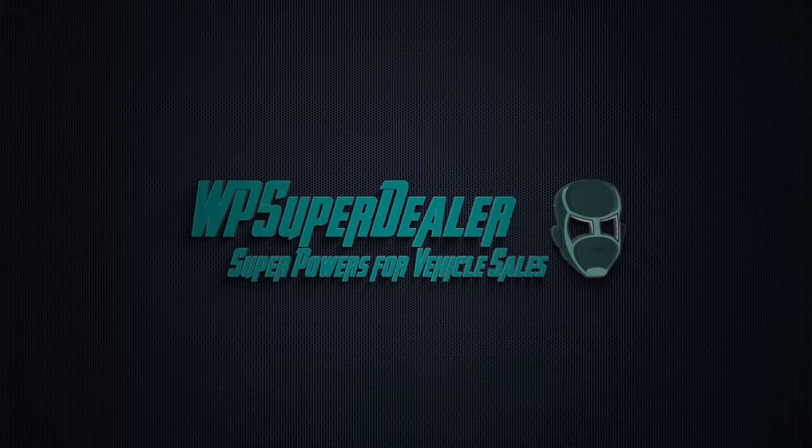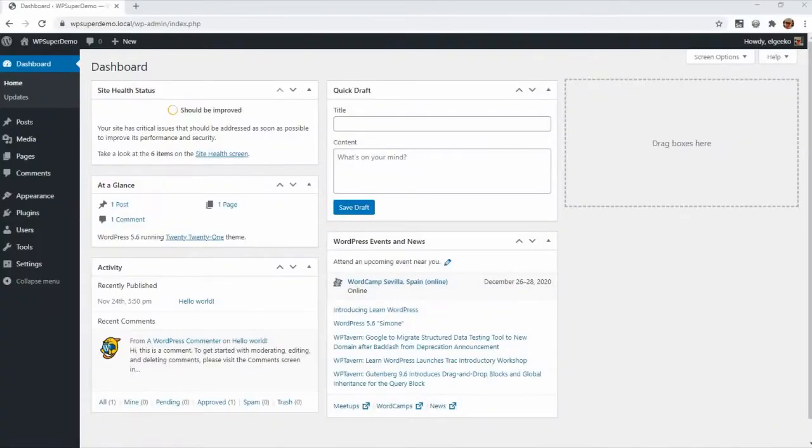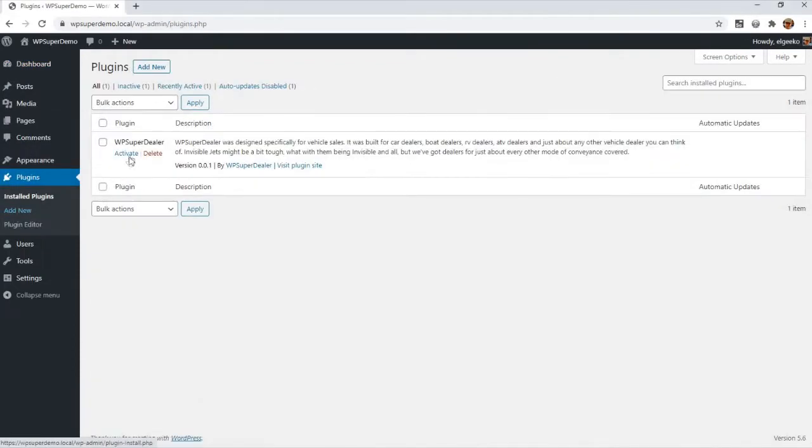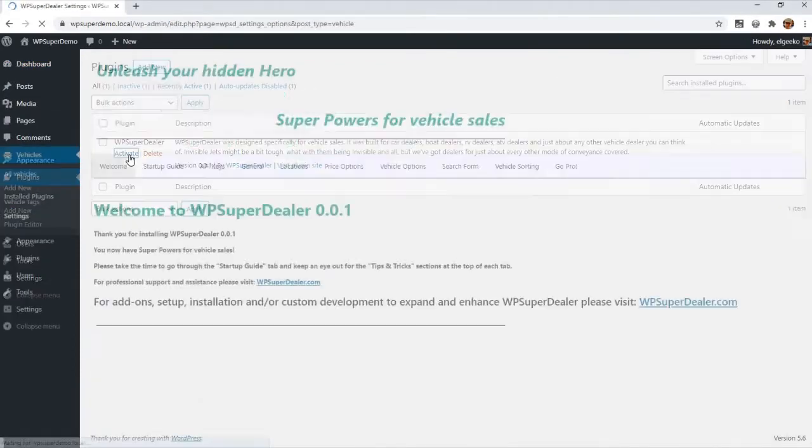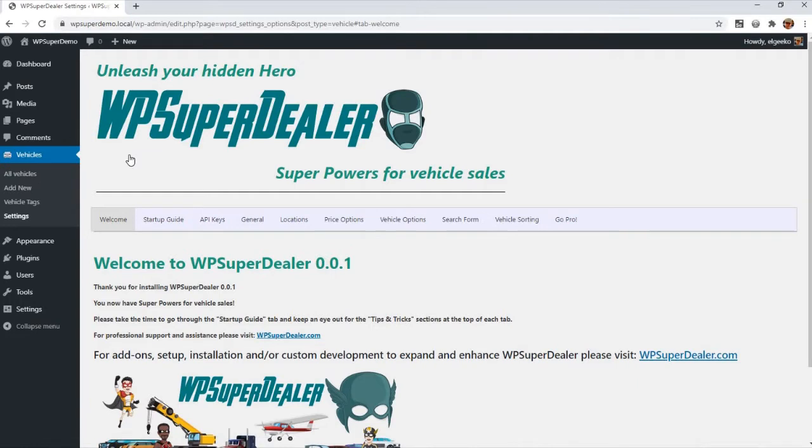Today we'll be looking at the WPSuperDealer plugin for WordPress. The WPSuperDealer plugin is the most powerful plugin available for vehicle sales. To get us started, we've installed a fresh version of WordPress with only the WPSuperDealer plugin activated. Let's visit the settings page by going to Dashboard, then Vehicles and clicking Settings.